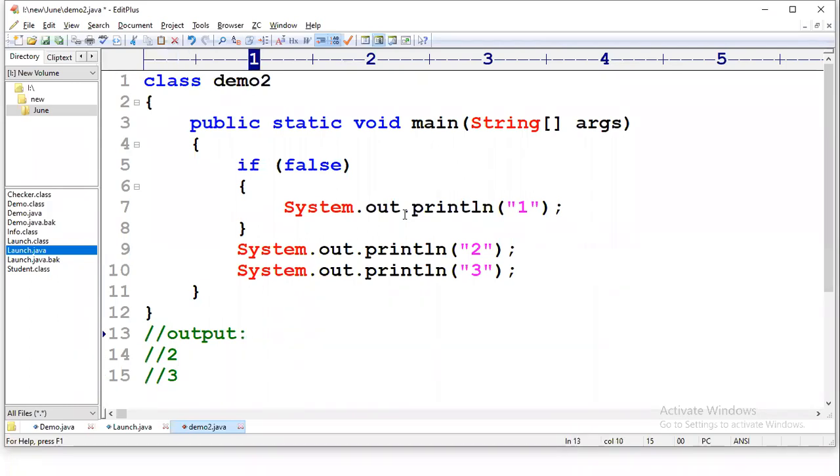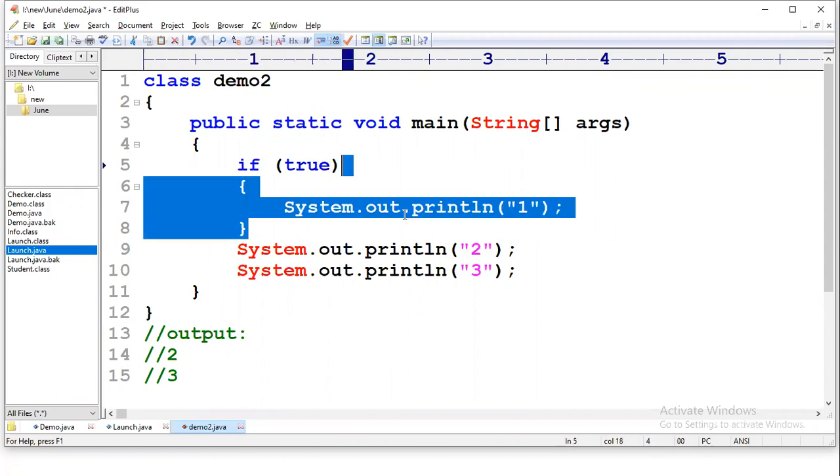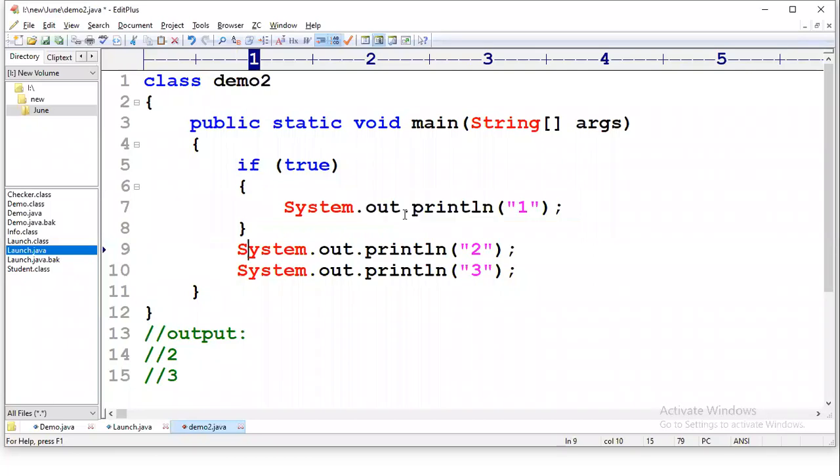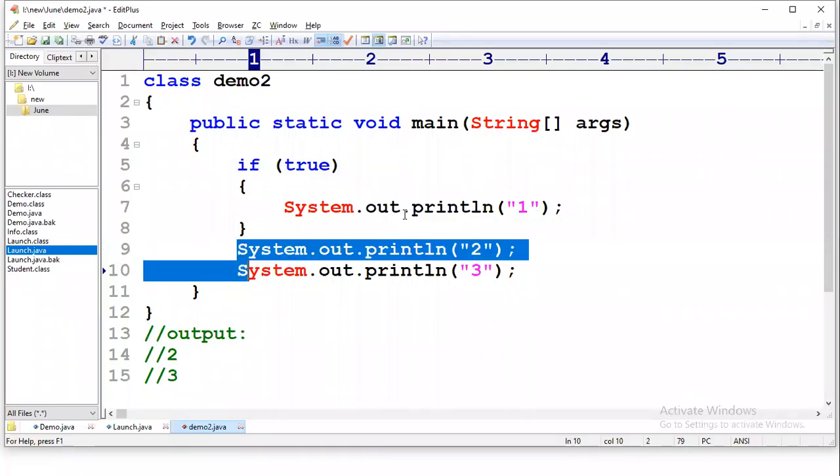You might already know this. So now if I make it true, if the condition is true, what will happen? The body will execute. After executing the body, these two statements, are they in any condition?